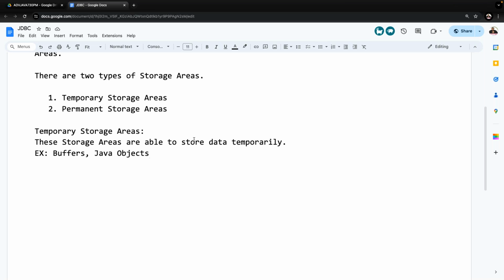The system hard disk is permanent. The file system is permanent. For example, in E drive, I created an abc.java or abc.txt file and stored the data there. Now the data is permanent. The data is available forever. How long you manage it, it is going to be available. If you delete it, then only it is going to be deleted. Otherwise, the data is not going to be deleted.